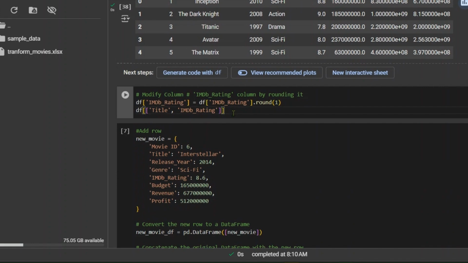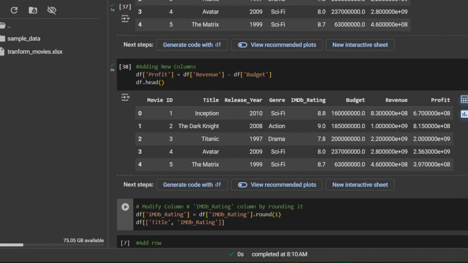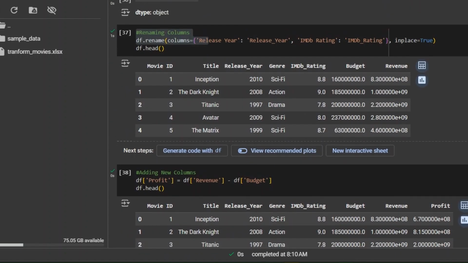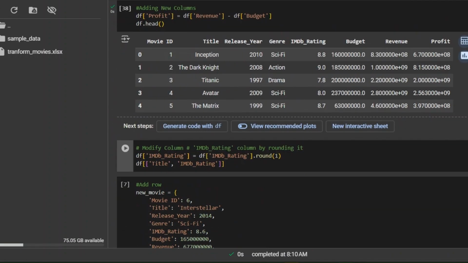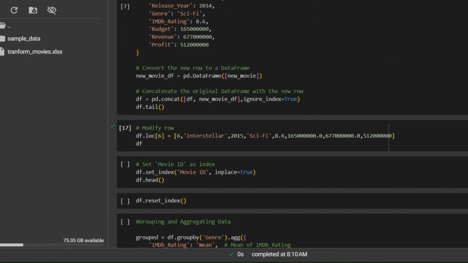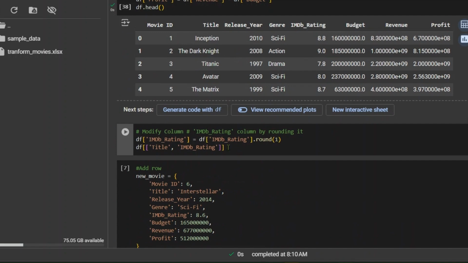That is, if you want to explicitly tell the database that the rating should be rounded to 1. Okay, so if I want to do that, then I can simply write the code as imdb rating dot round of 1. So round of 1 in the sense after the decimal point there will be only one digit.